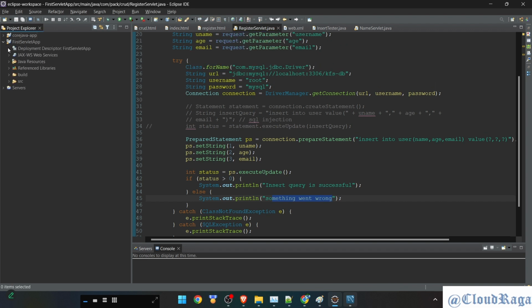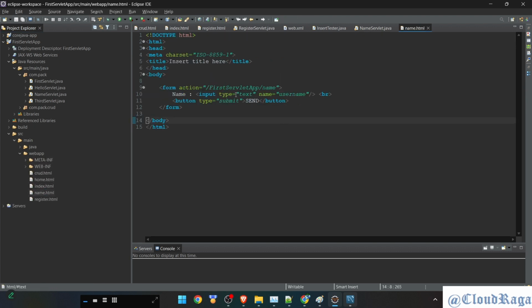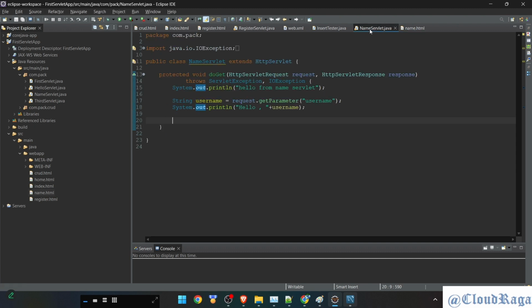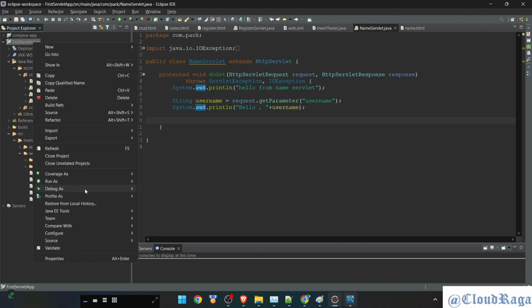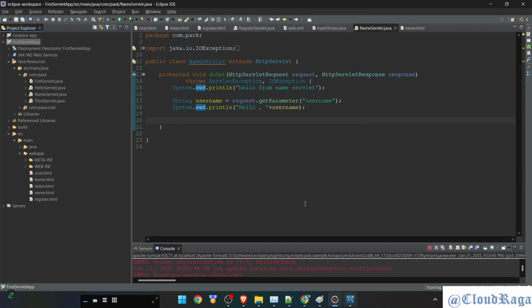So we'll continue on the same page where first of all we'll figure out how to print things on a web page. Here we have the name servlet, I guess. Yeah, this is here. I was printing with System.out.println, and for this we have an HTML page. Let's open that as well, name HTML. When we click on send, it takes that name, goes to the servlet, and prints that. So let's verify first of all. Run as server. Server selected. Next, finish.